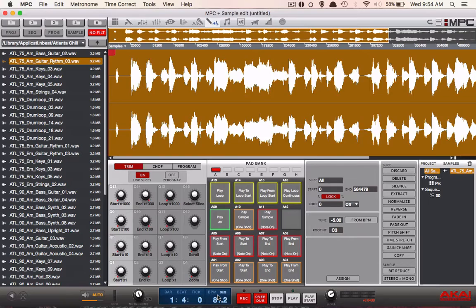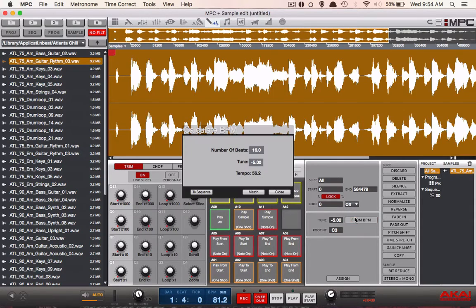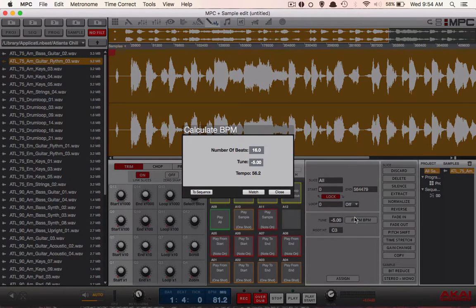Well, I can go to my tune function and I can click on from BPM. Now, it knows that I have 16 beats per measure because I set it there. All right, so I can set it at 16 beats per measure because I know that it has that much. And then I can go to the tune button and put it back to 0. And there you see that it put my tempo back to 75.